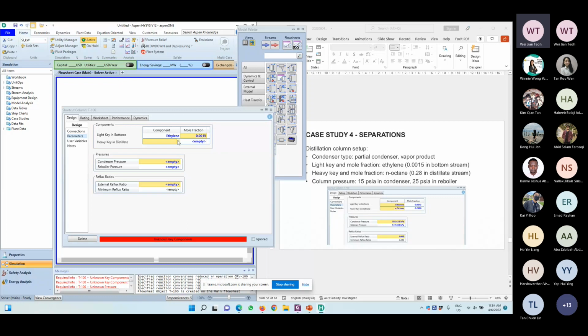Heavy key will be the product at the bottom. I want to limit the bottom product. The heavy key will be the N-octane, the heaviest molecule, the one with the highest boiling point. And now we limit that to 28%. Condenser pressure will be 15 psi. The reboiler pressure will be 35 psi.